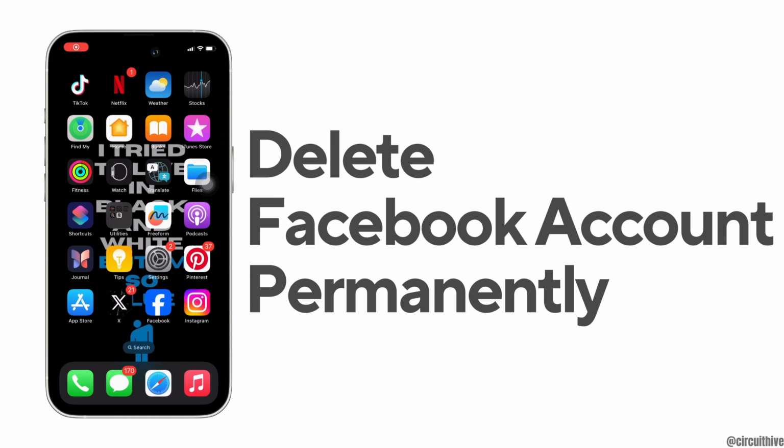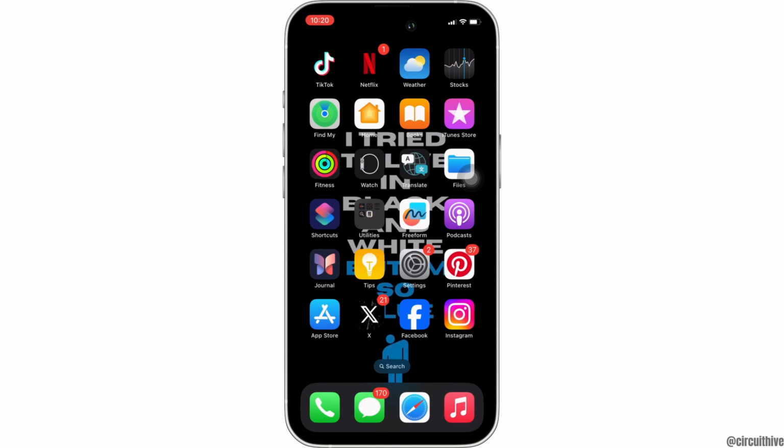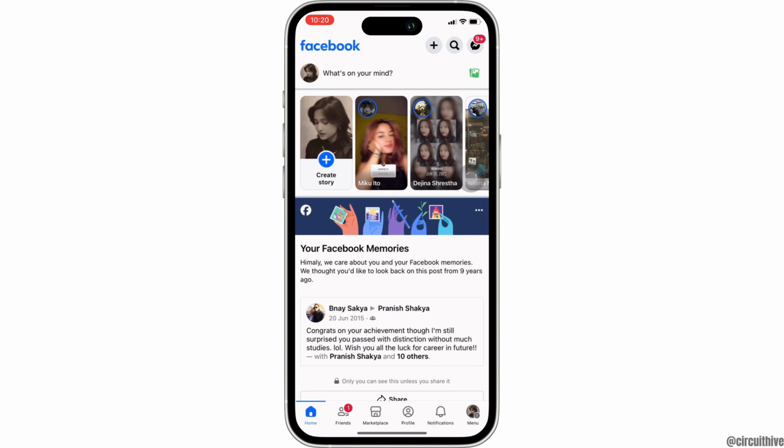How to delete your Facebook account. The very first thing you want to do is to head over to your Facebook application. Enter your login credentials, as in your username and the password, and log into your specific account.